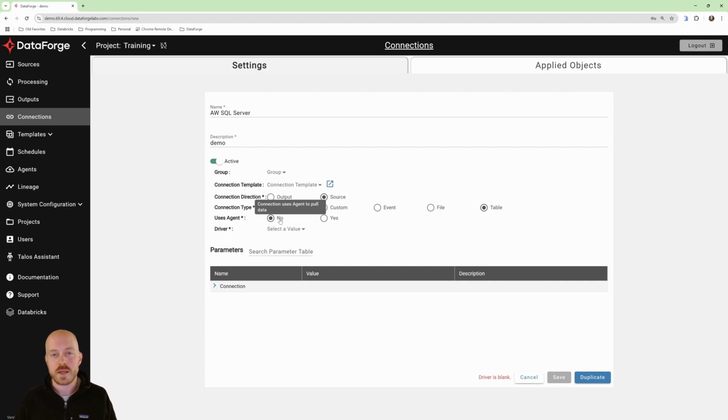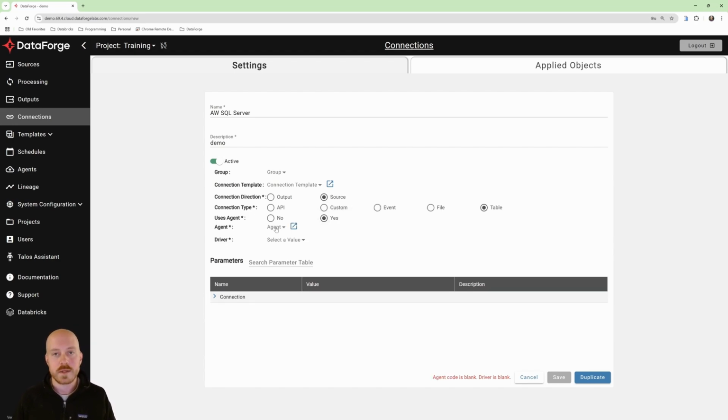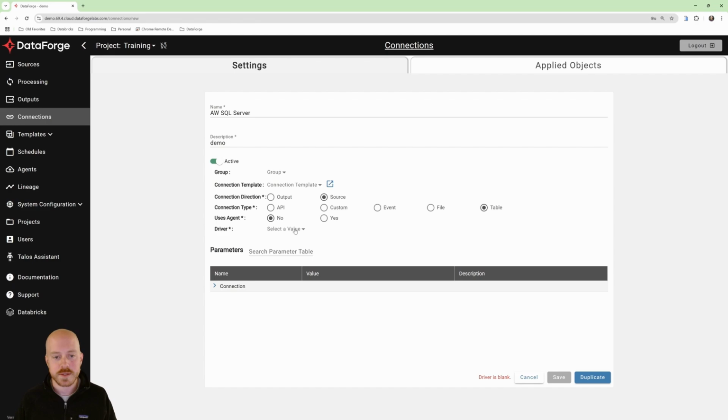Uses agent we're going to leave as no in this example because our Databricks clusters will have network connectivity to the database. However, if you did have an on-prem database, something that you could not connect to through this network, you can always select yes. You can install an agent somewhere on a machine that does have connectivity to it, and you can use that agent to actually pull the data through this connection. So again, we're going to use no in this example.